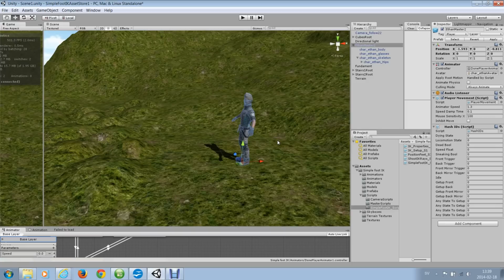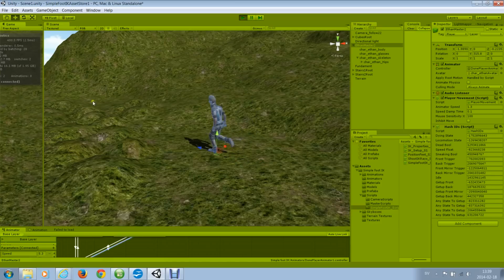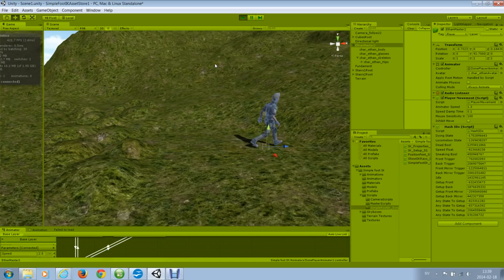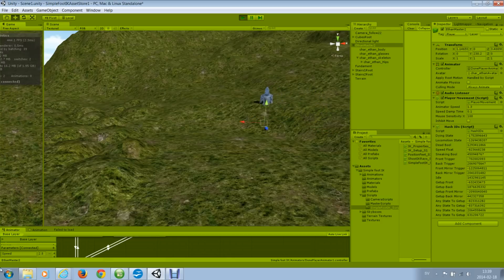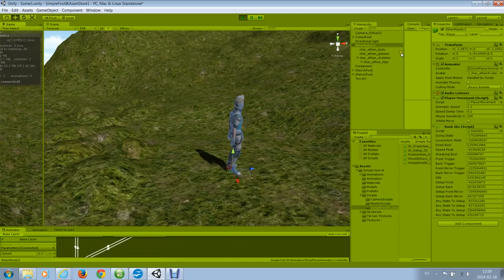Hello. Chances are that if you have an animated character, it will behave like this. Which is probably not what you desire.